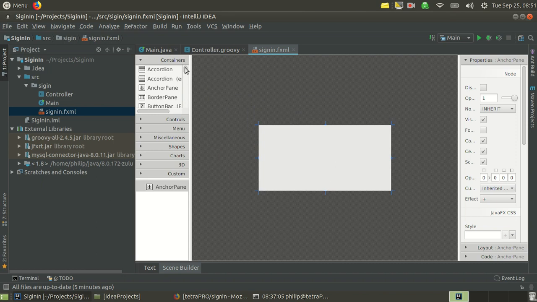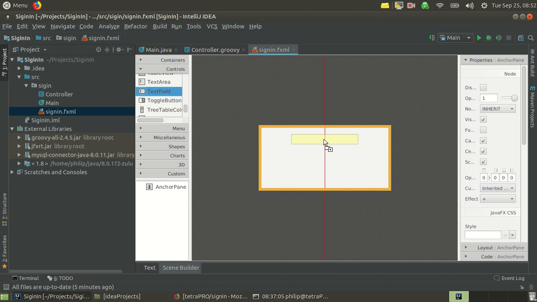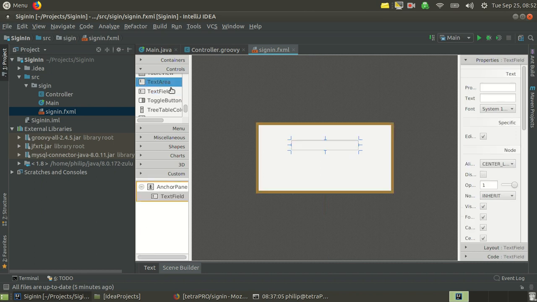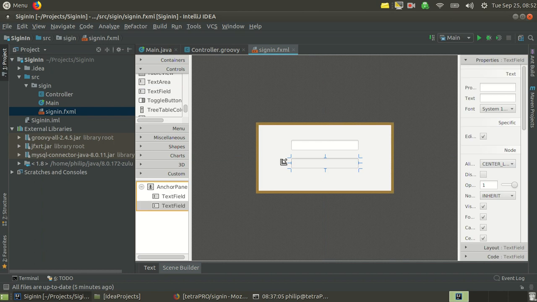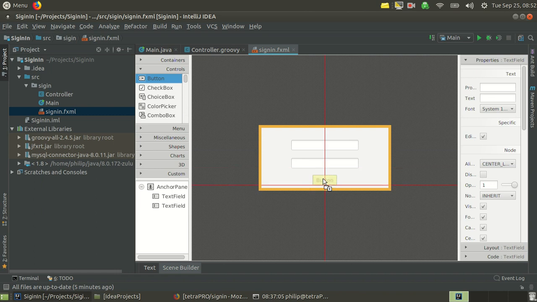We're just going to have three elements on here, which is going to be two text fields for username and password. Okay, we'll do about right there, and we'll do another one. Text. Nope, that's a text area. That's not what I want. I want a text field, like so. And I want one button at the top, so the action on the button will go to check the database.